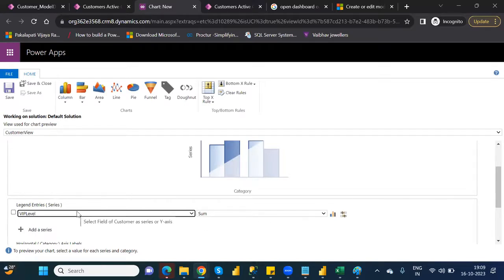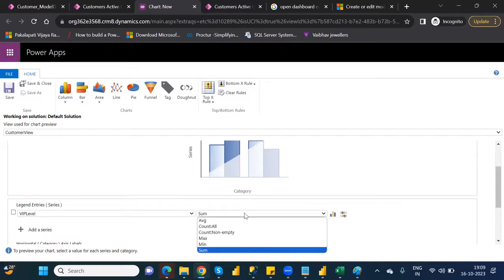If it is a numeric or a decimal value, you get all the aggregations: sum, min, max, average, count, all these things. If it is character related, count and count all. See here, count, count all and count non-empty. These options only will be there for a character related column.